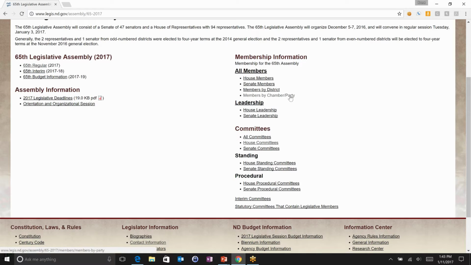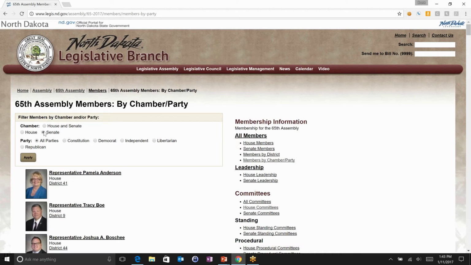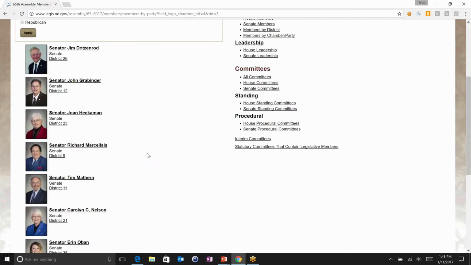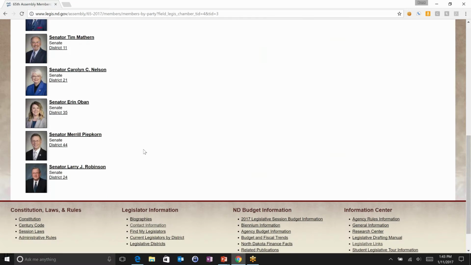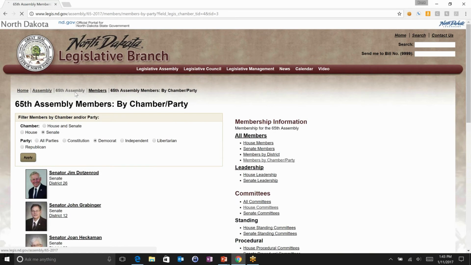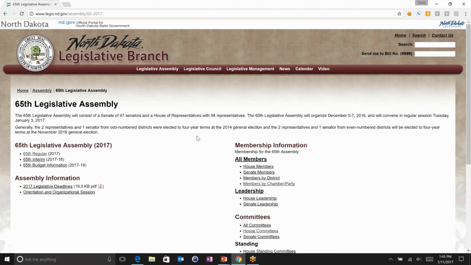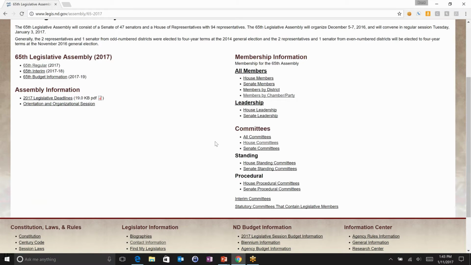Also, just looking at the full chamber, this is kind of a neat one because you can say, I would just want to look at the Senate and I want to see all of the Republicans in the Senate or all the Democrats in the Senate. We'll do the Senate, Democrats, and apply. And like as you saw from the earlier slide, it's a small list right now. So I can see who they all are. So go back to the 65th Assembly, you can see leadership, committees. It's kind of your basic organization.